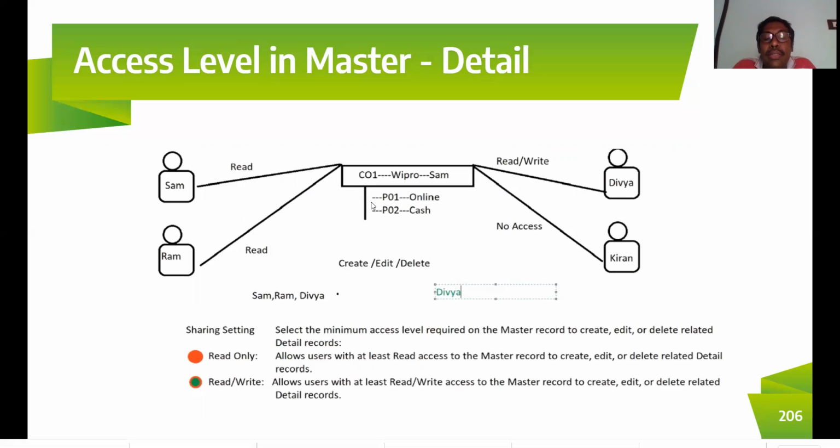Under this, who are the child records? P01, P02. What are those? What purchase have they done? P01 has done the purchase online. P02 has done the purchase in cash. Yes. So now we are going to discuss the access level. Say for example, Sam wants to access this C01, right? So what is the access given here? Read only access. He can read only, but he cannot make any changes.